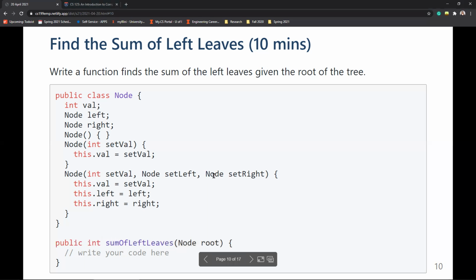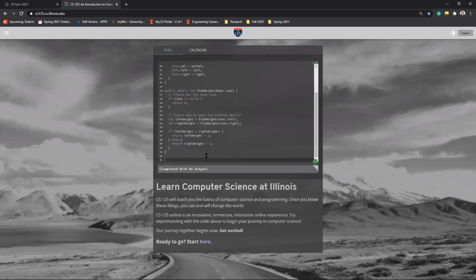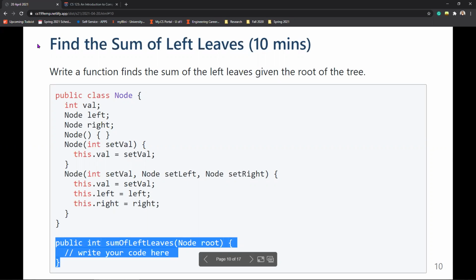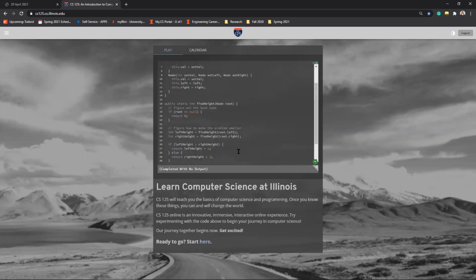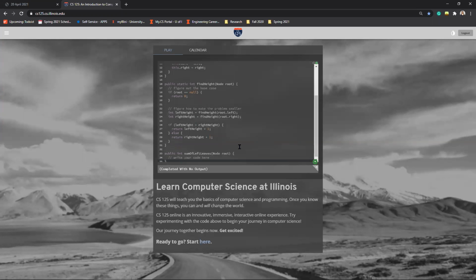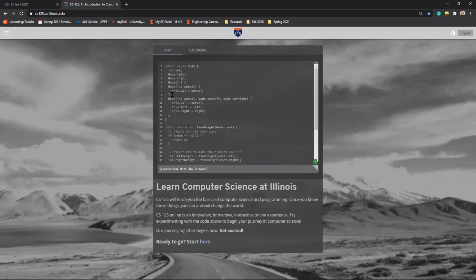Okay, I'm going to go ahead and start reviewing this one in the interest of time. So public int sumOfLeftLeaves, Node root, right? Again, we're given an implementation for a node that has a left and a right node, and also the current value. So that's what's given here, these three things.